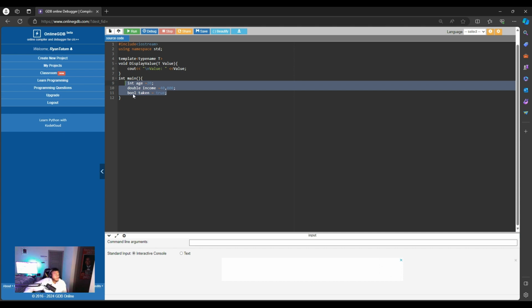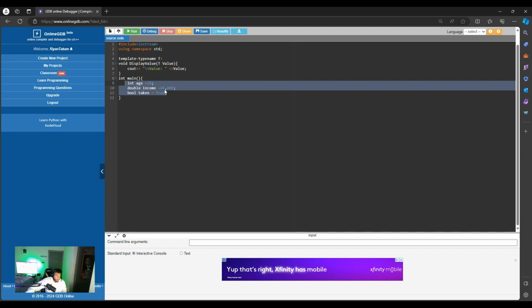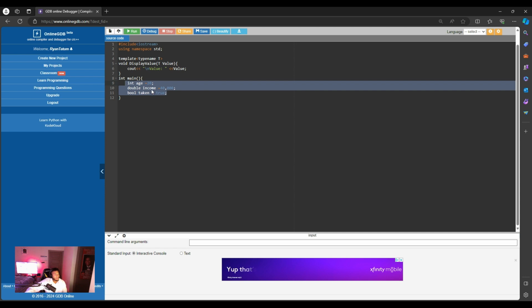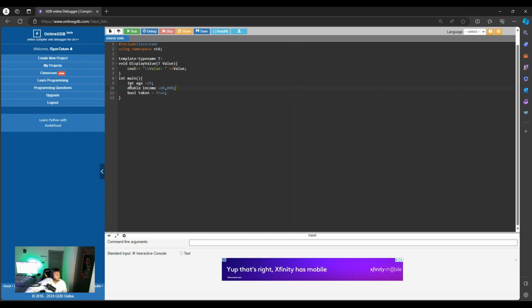So, a little bit about these lines. These are my variables. So I have my age, I set it to 20. My income, 40,000. I'm not saying that's true or not. Bool taken, we put true. And remember, bool is true or false. Double takes in large numbers, and int takes in an age. And string takes in names, and char takes in single letters. So yes, we have this.